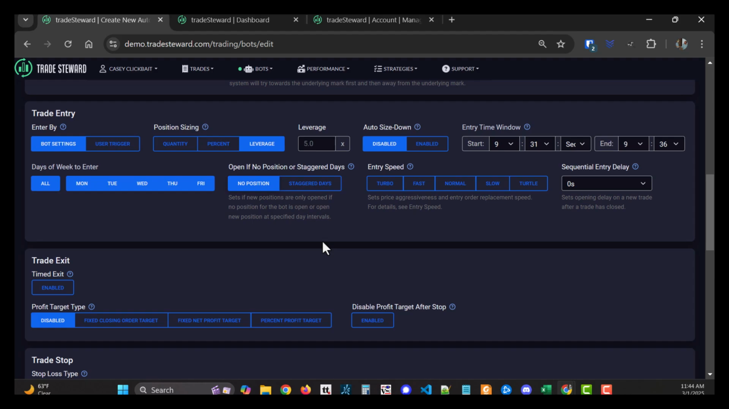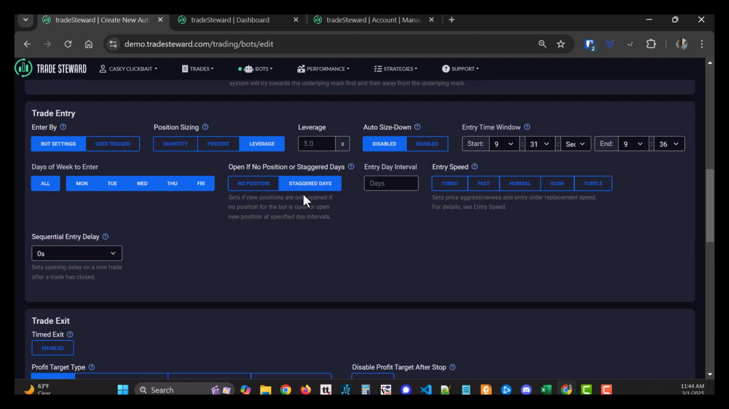But let's say you're trading calendars, where you're doing 5 DTE trades or 7 DTE trades, and you want these trades going on every day. Well, obviously no position is not going to work because there's a position on. So that's where you'd use staggered days. And staggered days is basically just saying what interval you want these trades to go on. So let's say every day you're putting on a new calendar or a longer DTE trade. You would just say, every day, interval of 1, I want this trade to go on. And if you want to do it every week, like let's say every Wednesday, you can just choose Wednesday over here, and just for extra safety, you could put entry day interval 7 days.